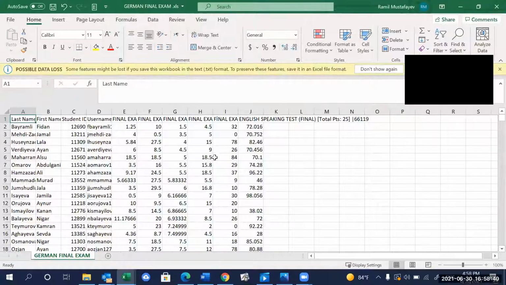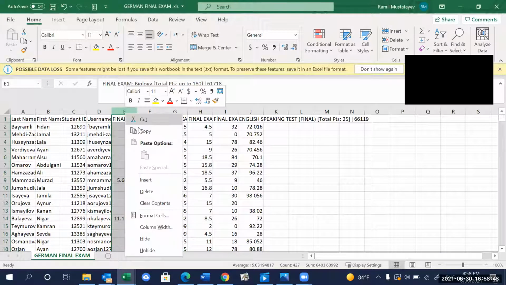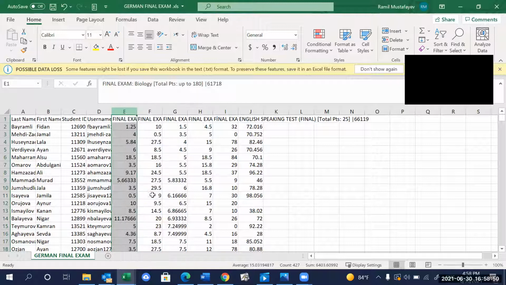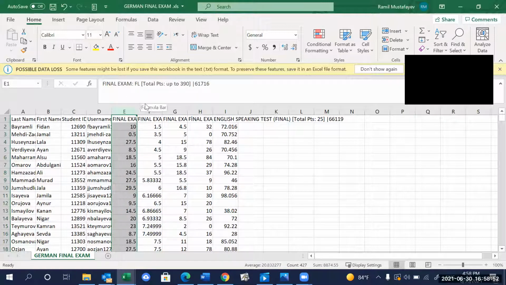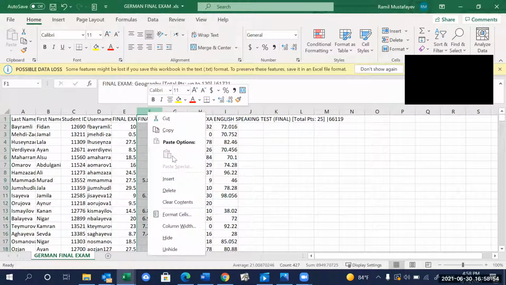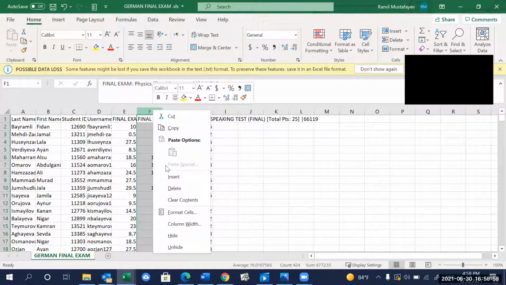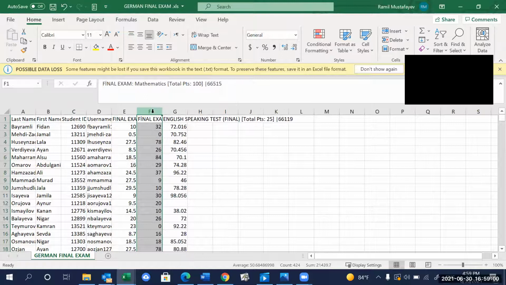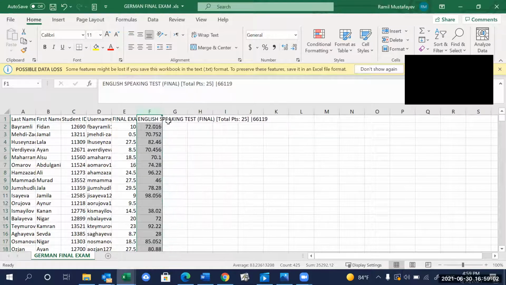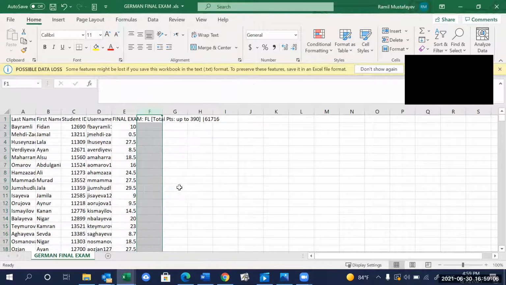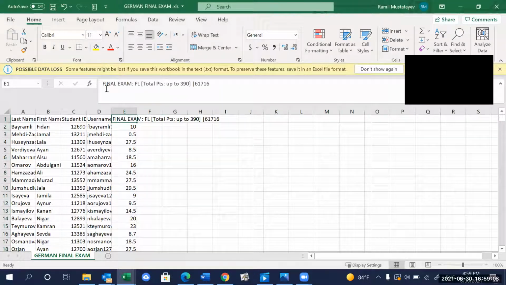And once it opens, here there are many grades. As I said, it's for all subjects, for all students. So what you need to do is delete the columns that you are not interested in. So I'll go ahead and delete biology. I'm interested in foreign languages, so I will keep it. I will delete physics, mathematics, if you are not interested in that, and English speaking. Only left is foreign languages.